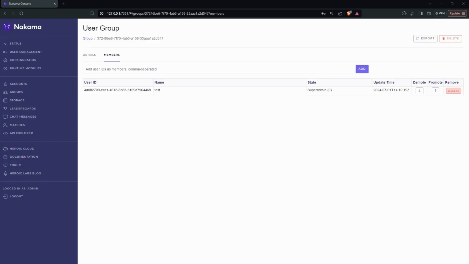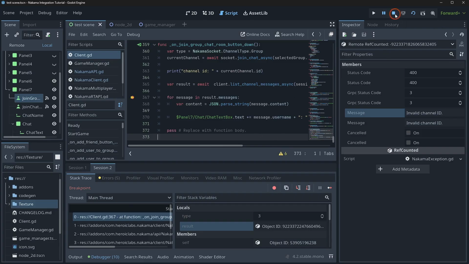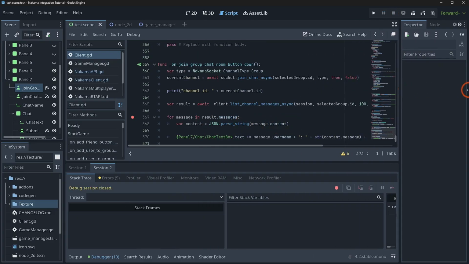Let's go ahead and take a look at Nakama really quick. Chat messages. Group chat, no messages found. So our group chat just doesn't exist. So that's not great. That means something went wrong with how we initialized our group chat, I think.